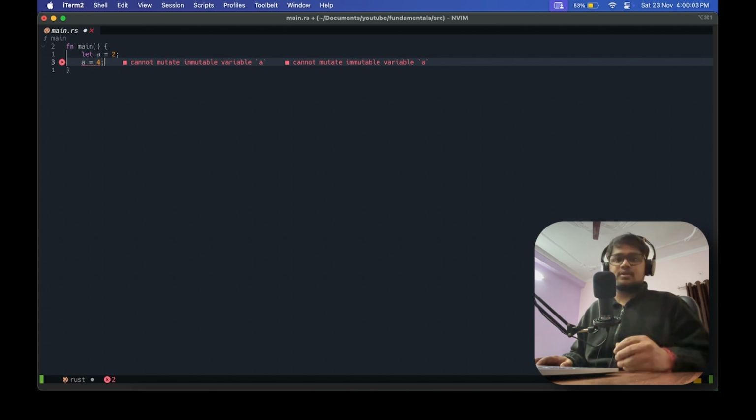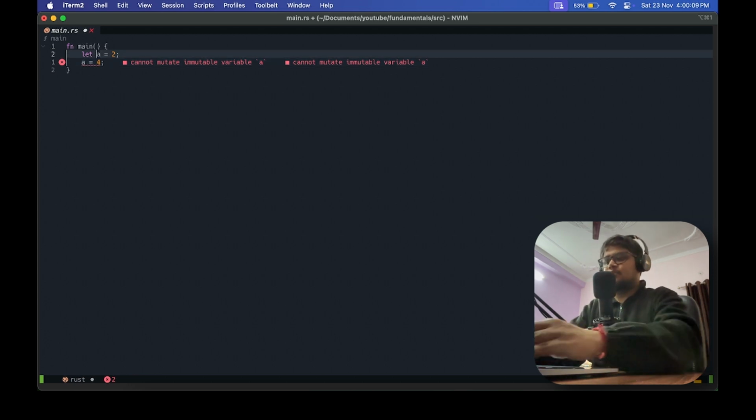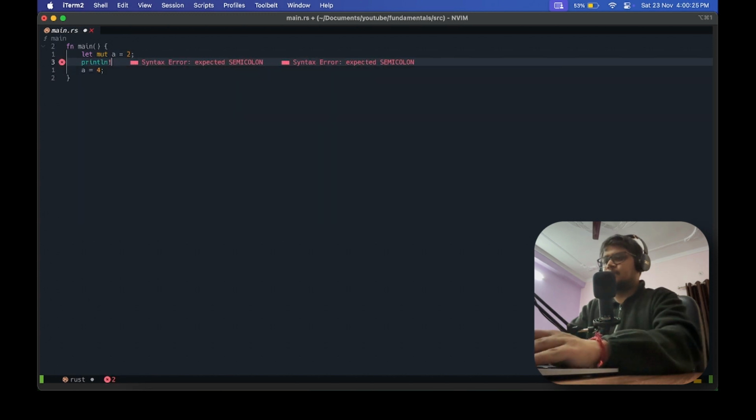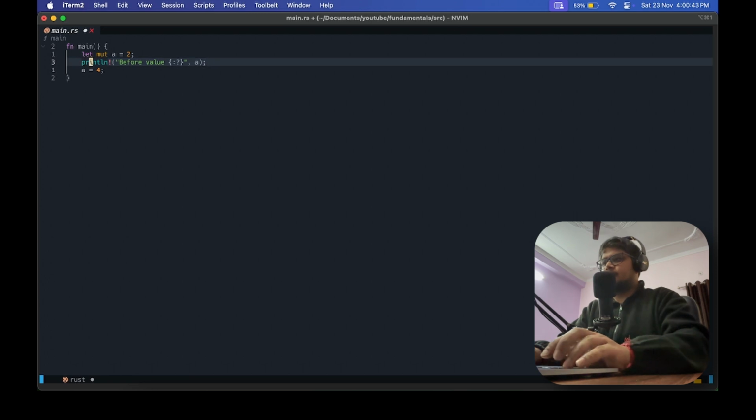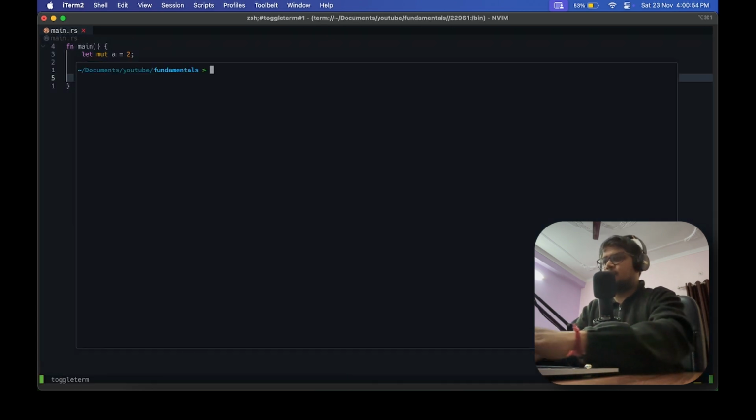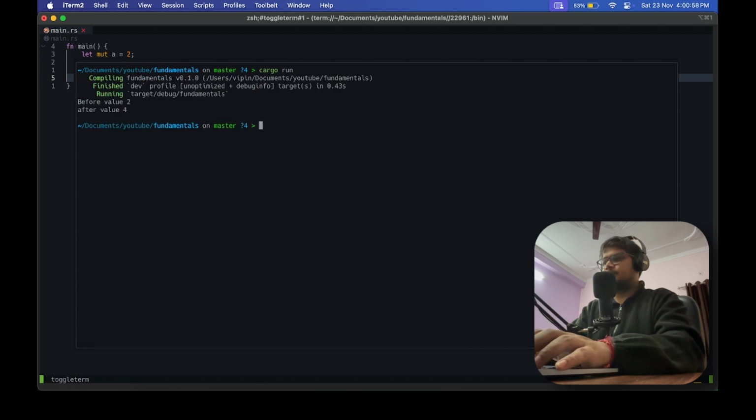So now the question is, how do we mutate a variable then if it's immutable by default? We make a variable mutable by using the mut keyword. So you can see there is no error right now and we can now mutate the variable. Let me show you how we test it. Introduce a println statement over here. Let's say before value, a, and copy this, and we will also see what is the after value after mutating. Just change it to after. Save it, open the terminal, hit cargo run. As you can see, before it was 2 and after it was 4.